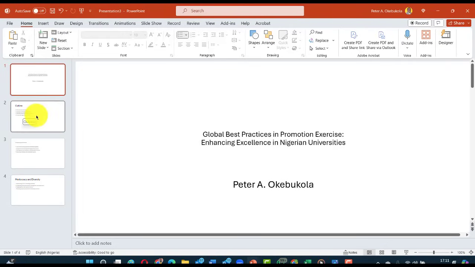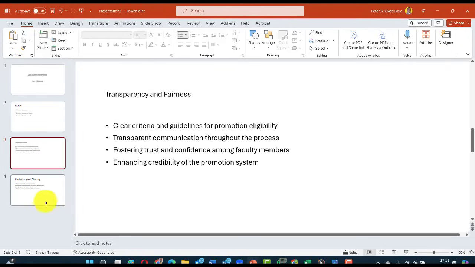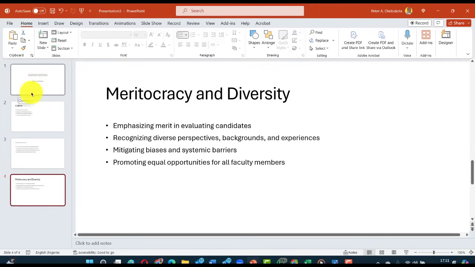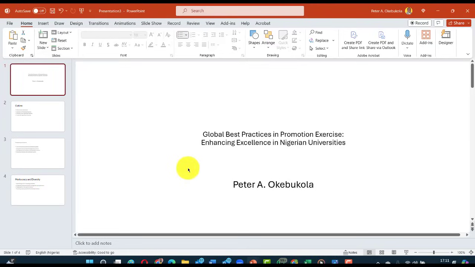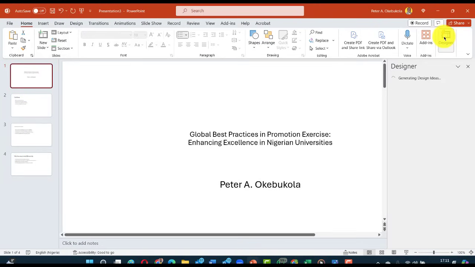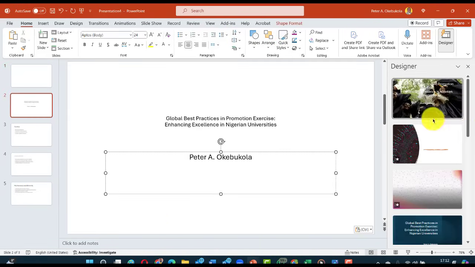Yeah, so I've copied and pasted 4 of the slides. You see, AI, where's AI here? That's the question you're going to ask. AI is in all of these tools. They are embedded in it. Now, if you look at this, Designer is an AI tool. Let me see what it's providing for us. So let us see what Designer will give to us. Generating design ideas. That's AI.